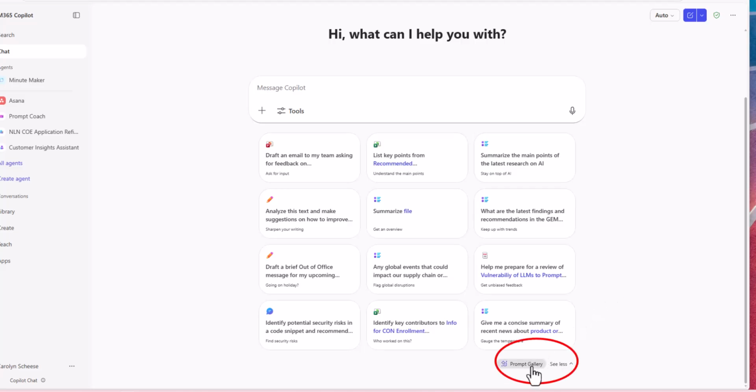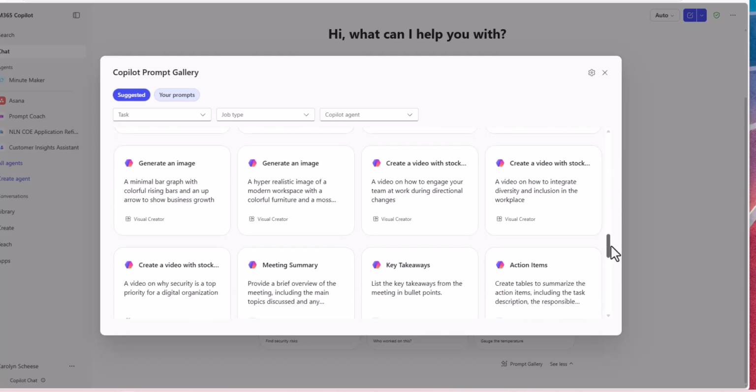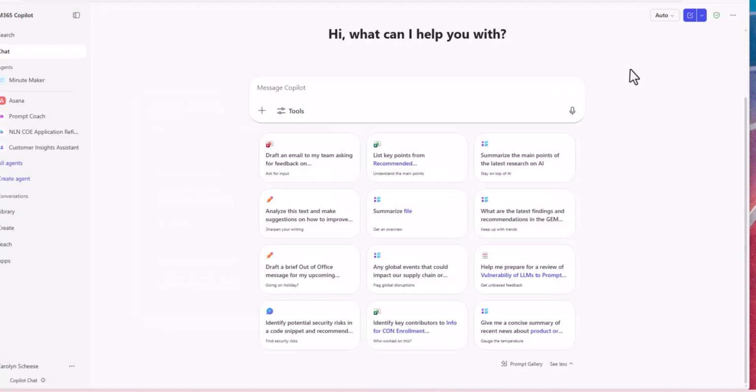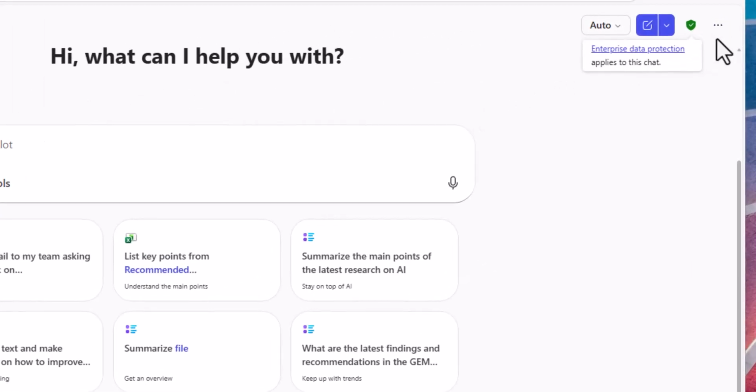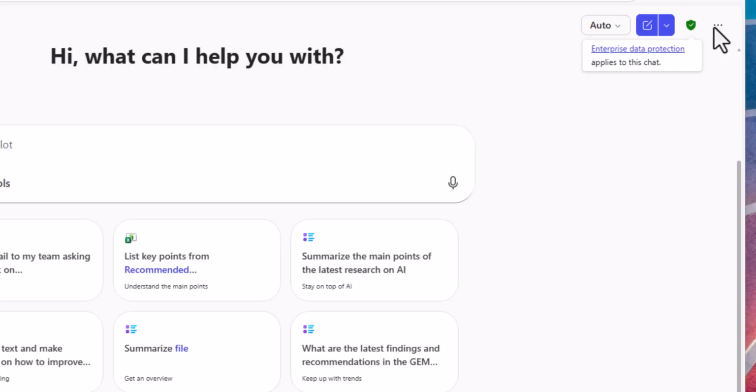And here is a prompt gallery that gives you an opportunity to look at even more tailored prompts. And there's quite a few to go from where you can get started. Over here on the right-hand side, you can see this green shield, which often appears. And you should be looking to see the green, whether it's in the account right here that's green, or if it's this green. That lets you know it's ready to go.